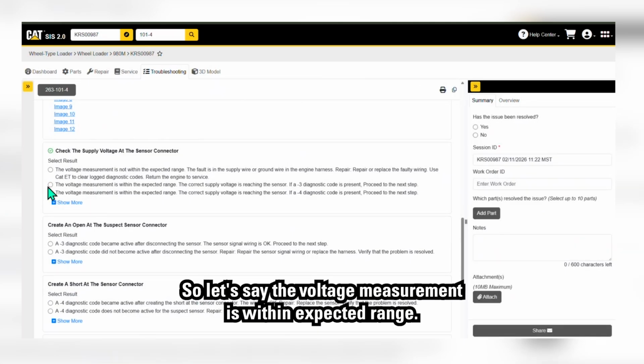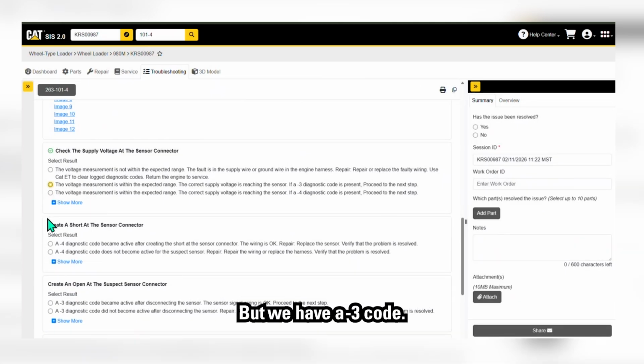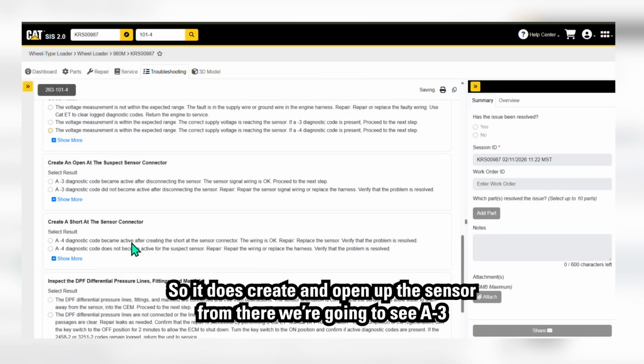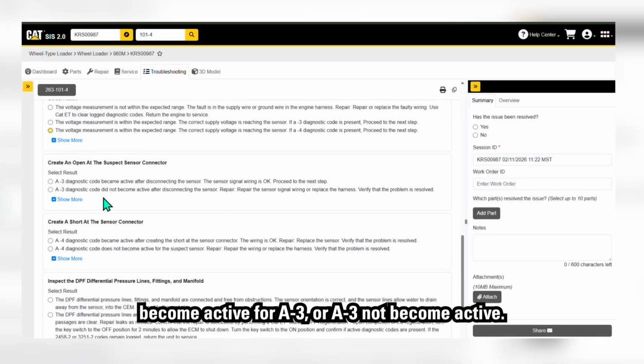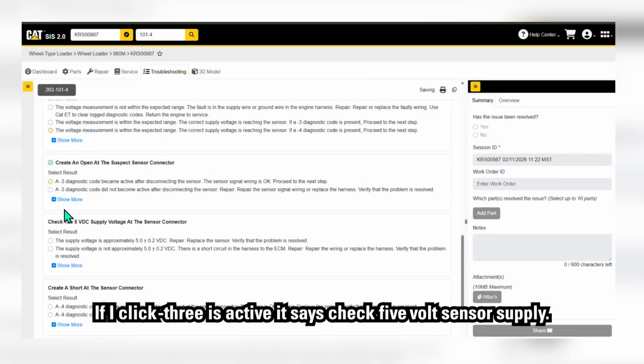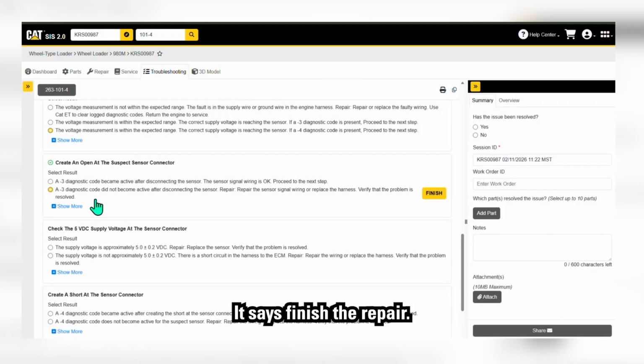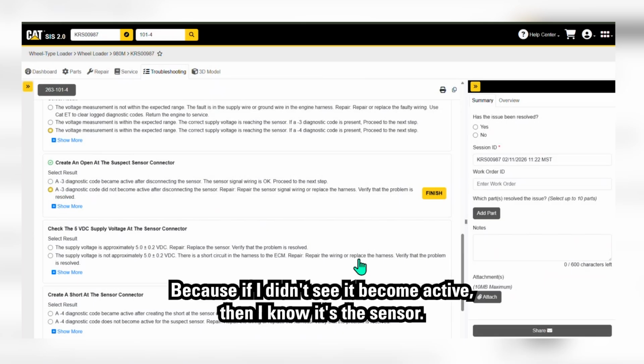So let's say the voltage measurement is within expected range, but we still have a -4 code. So it says create an open at the sensor. From there, we're either going to see a -3 diagnostic code become active or a -3 not become active. Again, if I click -3 is active, it says check 5-volt sensor supply. If I say it didn't become active, it says finish the repair. Because if I didn't see it come active, well, then I know it's the sensor.